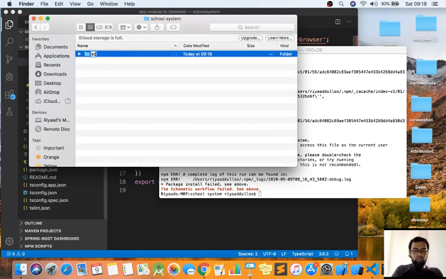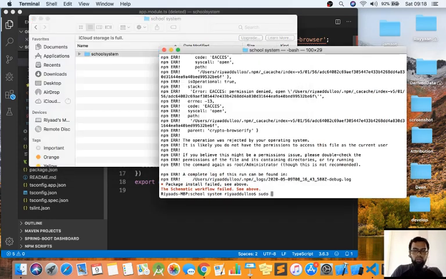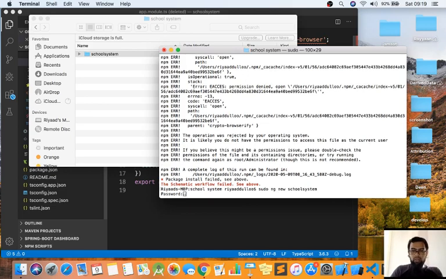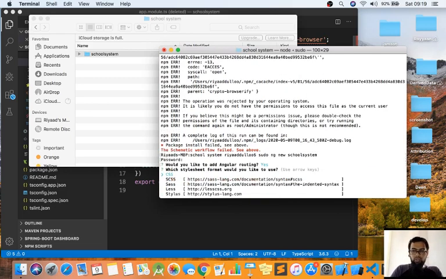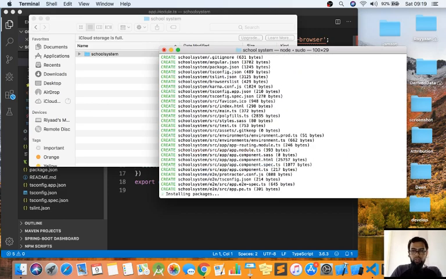So I'm going to create, and so let's say sudo ng for Angular and new score system. So let's see if that works. Okay, but for the SCSS routine, I'm going to use SASS. And now it's created the files, and now installing the packages.